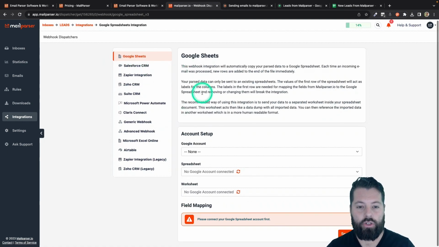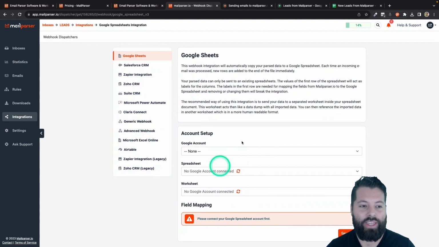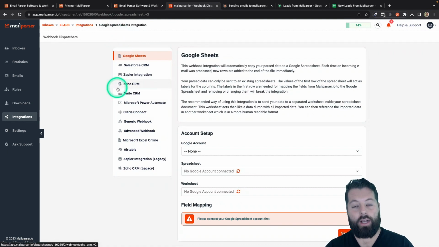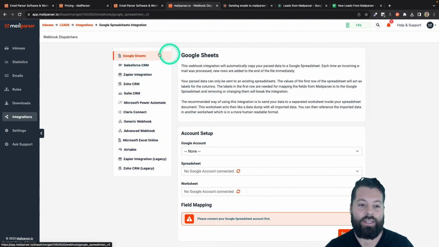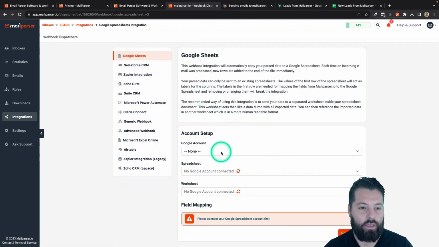So I'm going to use this Google Sheet integration, and these are set up per inbox. So only this one inbox is going to get this integration. If you have multiple inboxes for different lead sources, maybe you have Realtor CA, maybe you have Op City, maybe you have another one, all different inboxes, you're going to need to set up a different integration for each of those inboxes. So let me just do this for this one.